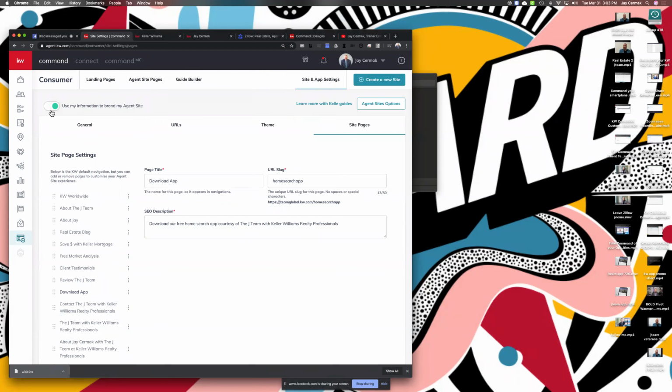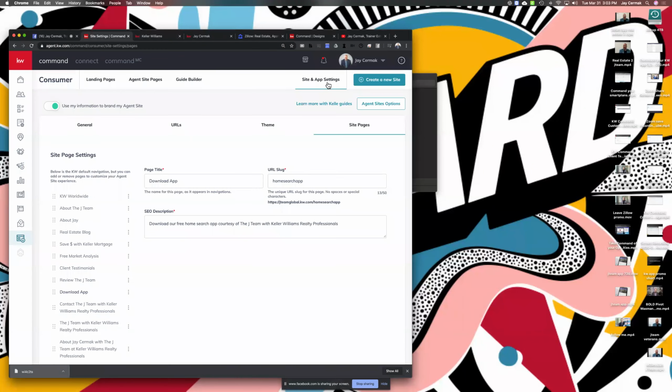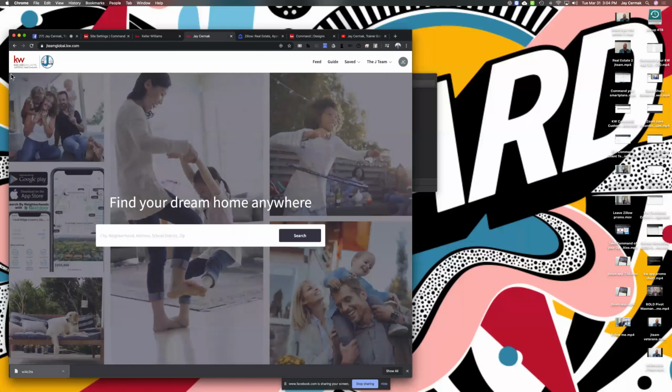and not green. So if you ever go to your website and it's blank and you go, oh no, all my stuff's missing, all my pictures are gone, they're not. You come to site and app settings under consumer and flip this switch to make sure it's green, and then it should stay branded to you. It doesn't always happen; I find it's random. Most of you may not have had this happen yet, but if it ever does, that's the solution. Just make sure this is green and your website will stay branded to you.